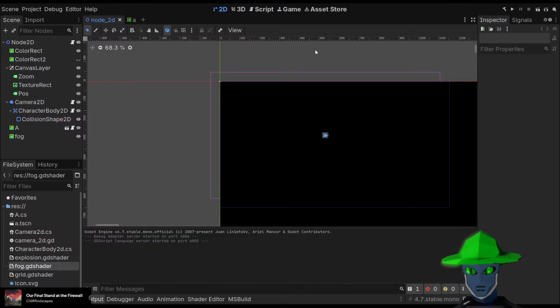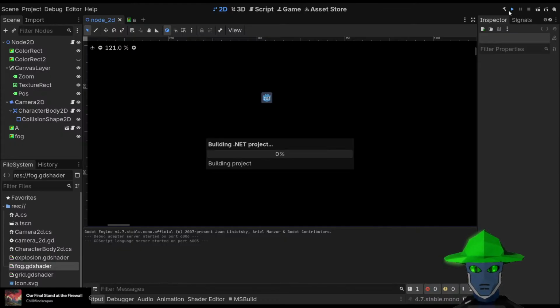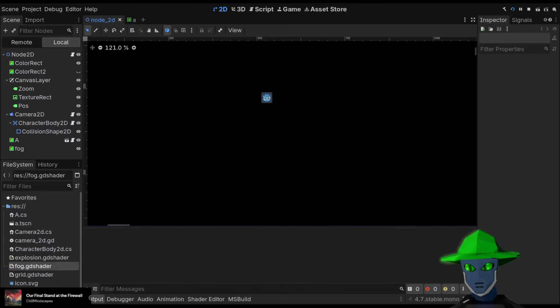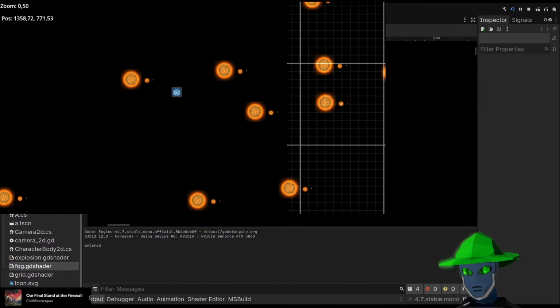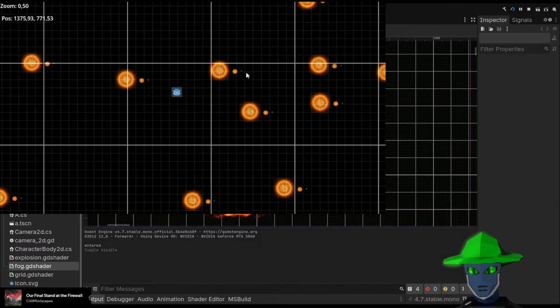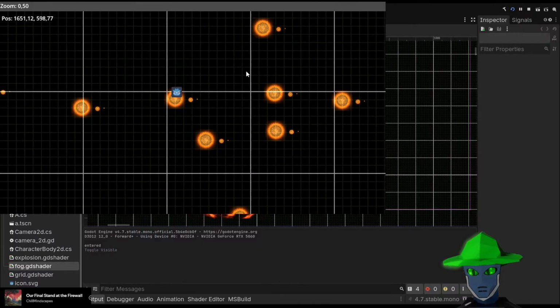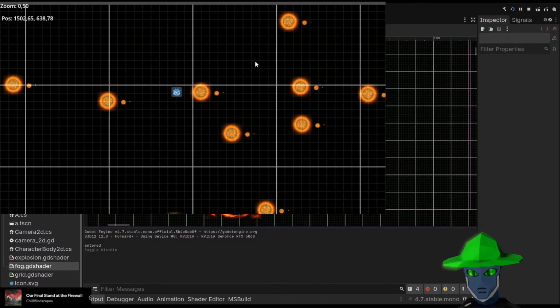So previously, let's see if it's going to work, hopefully, I experimented a bit with scaling stuff. Explosions. Tried also having some fog of war, unsuccessfully.